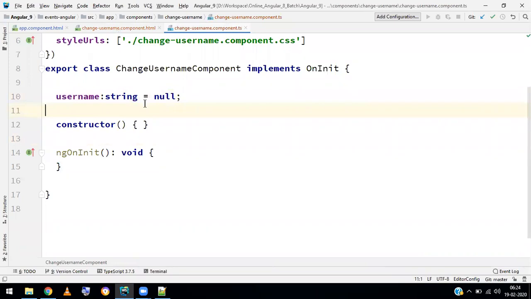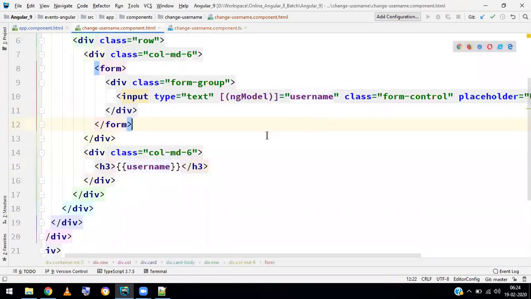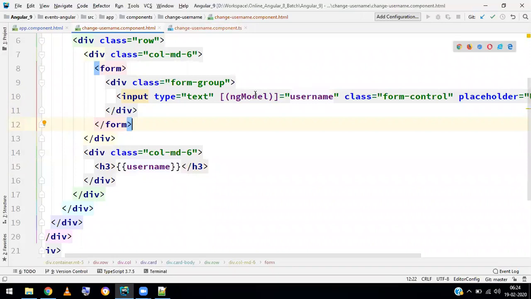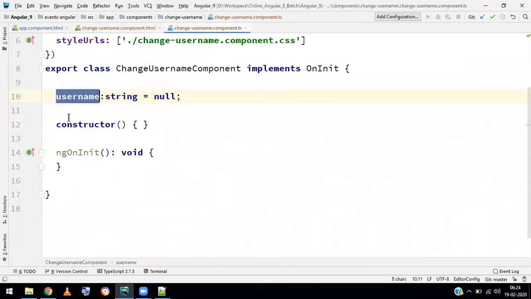So now, I'll show you both ways. I just give a name attribute. Just keep it as is. Now in the backend, here it is null. So I'll update this. Now both are in sync. When you do ngModel to username, this username and this username are both in sync.